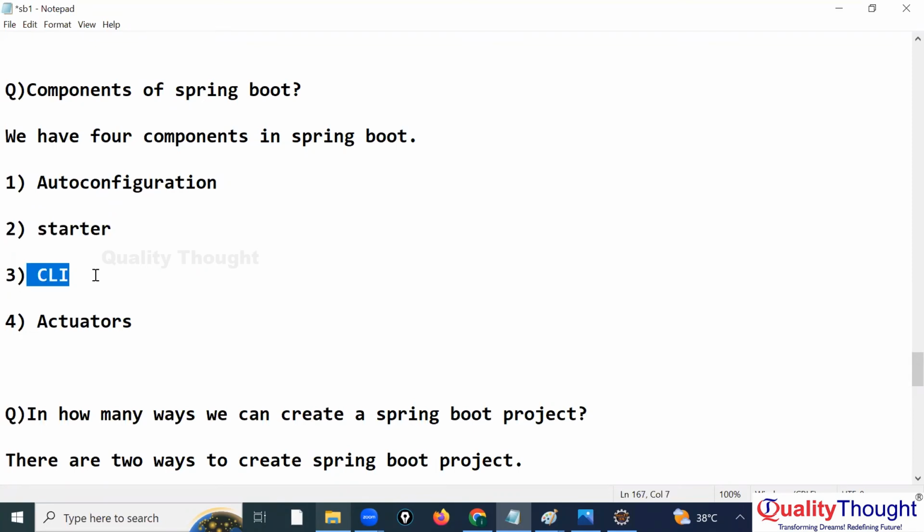Starter is also one component, which adds the dependencies in pom.xml. Next we have what? CLI. With the help of CLI, you are testing the Spring Boot application. Even it supports actuators. Using actuators only, we are getting production ready features. Production ready features means metrics, health check, externalized configurations, which we can achieve with the help of what? Actuators. So please remember. Learn auto configuration, how Spring Boot will do auto configuration. Learn what starter will do. Learn what CLI will do. Learn what actuators will do. These are the 4 components in Spring Boot.